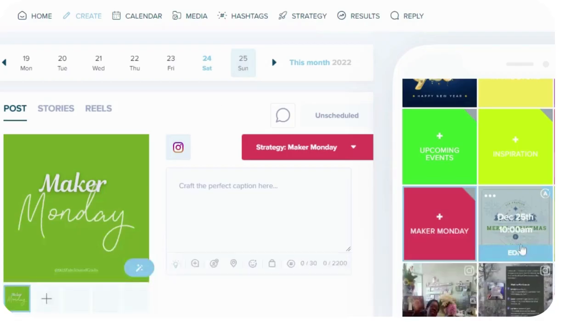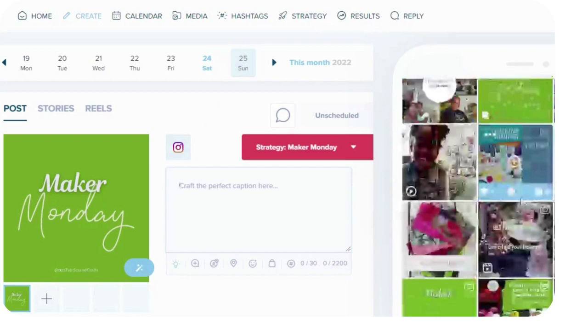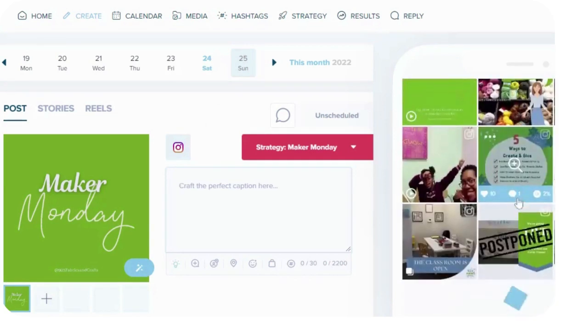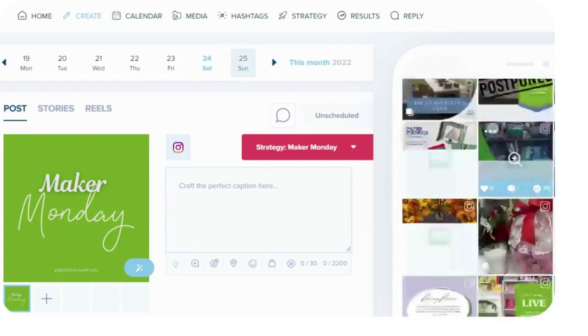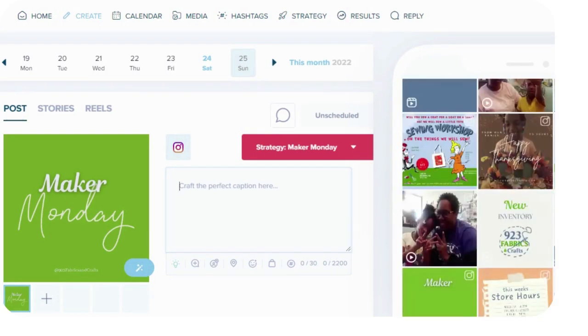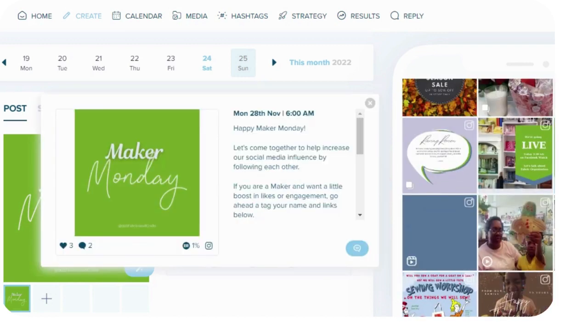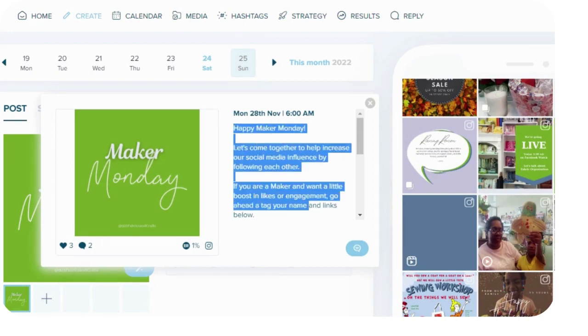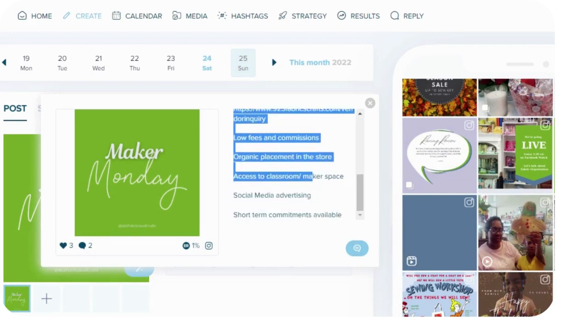And this is a trick that I use all the time. Sometimes I can't remember what I typed. So I'm going to go down to one of my previous Maker Mondays that I know I had some good content or a good caption, and we're going to pull the copy from that one. Let's see what this one says. Yeah, this is great. Happy Maker Monday. Let's come together. Let's just copy all of that.